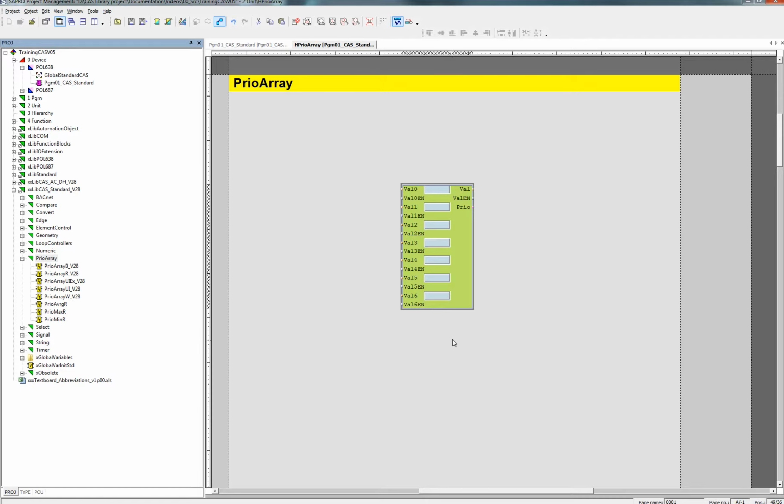In total, this block has 7 channels from 0 to 6, where channel 0 is only for forcing, and all the rest of the channels have the same functionality. According to the selected channel, the output is selected, and it depends on the priority. I personally call this block the Dino block.